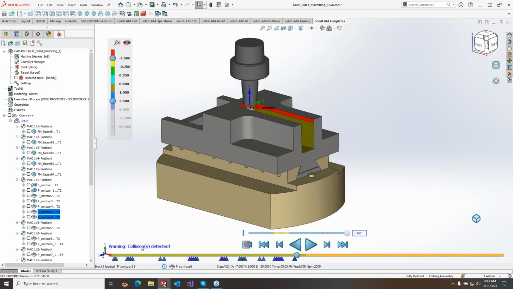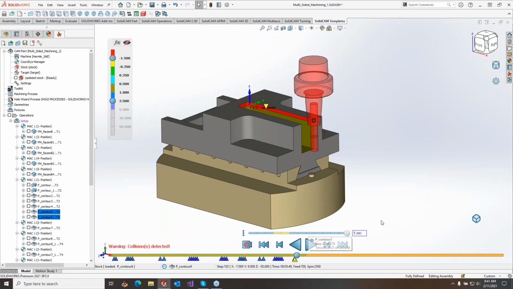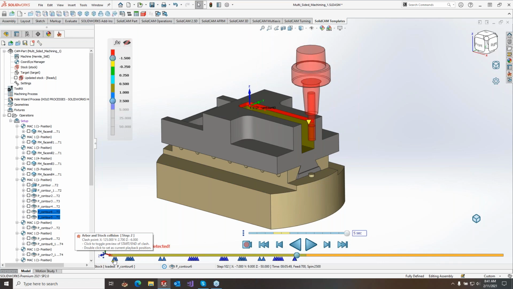All right, so now we see collisions. And what you'll notice is we add these little markers in the operation slider so you can actually see the timing of when those collisions occurred. So if we highlight at the beginning, when you put your mouse over it, you're gonna get a tooltip. And basically this tooltip, I can't move my cursor, but you see it tells you the step number, what things actually collided. In here it was the arbor of the tool and the stock.